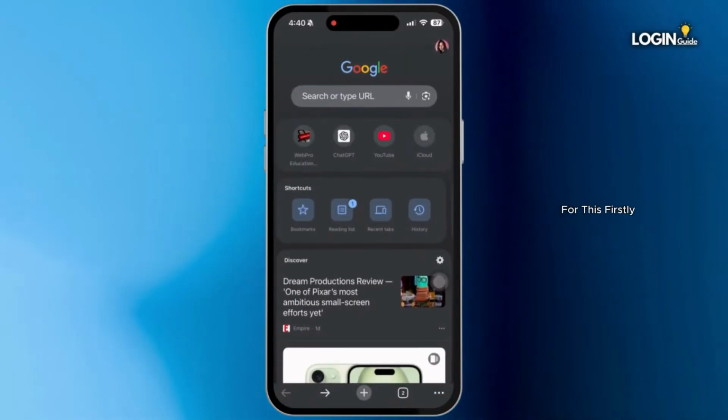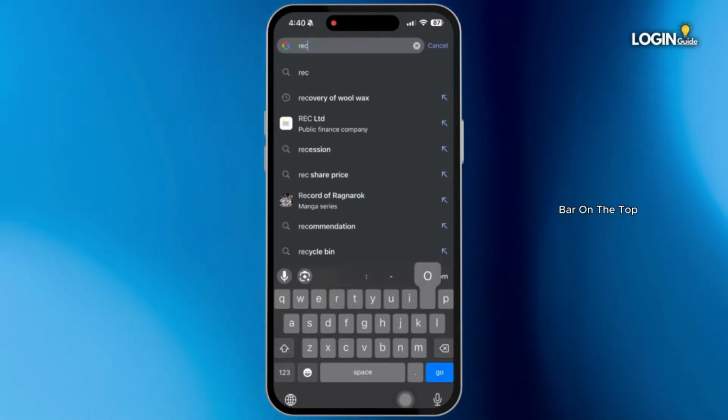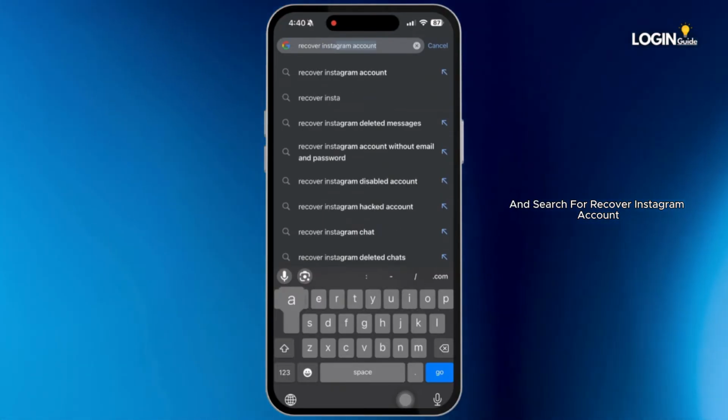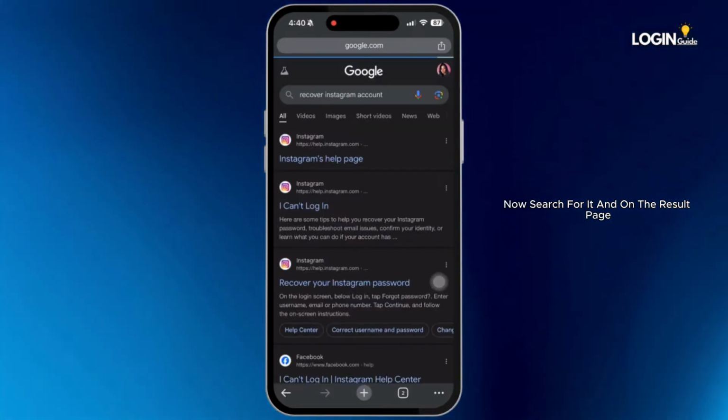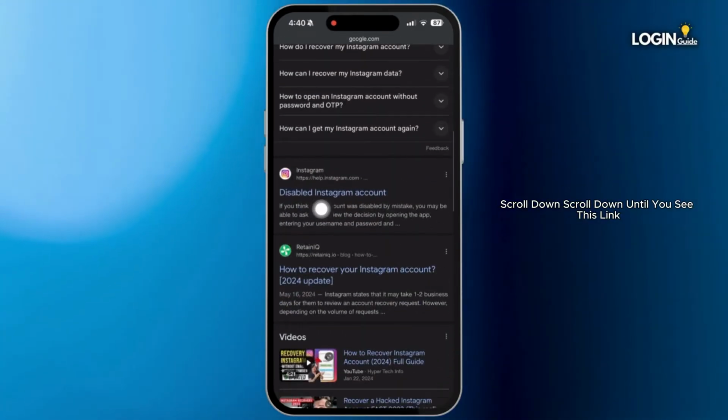For this, firstly, you will need to open any of your preferred web browsers. After that, go to the search bar on the top and search for Recover Instagram Account. Now search for it and on the result page, scroll down. Scroll down until you see this link.